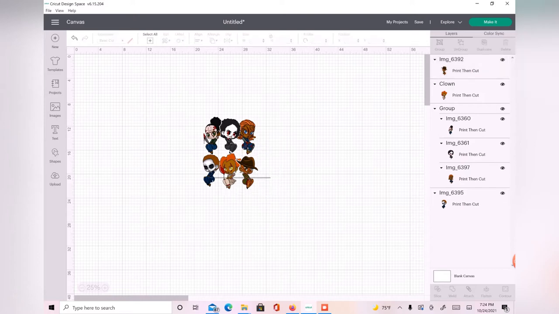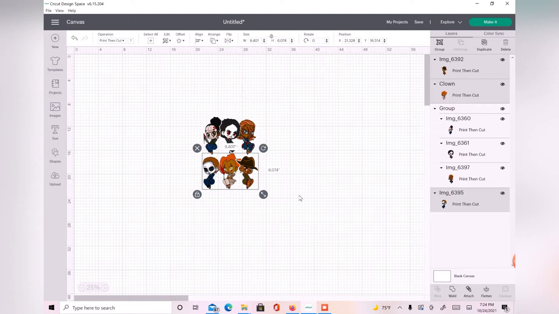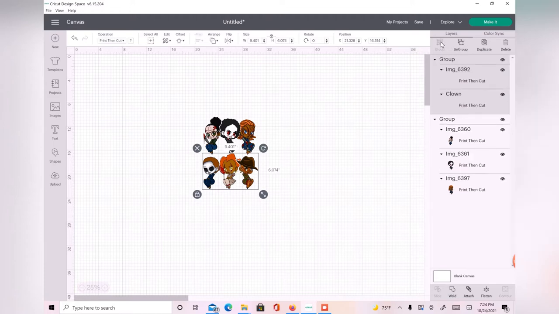Awesome. So I'm going to take those three, go up to the top and hit align, and align at the bottom so that they're all nice and even with each other. And we're going to group this as well.